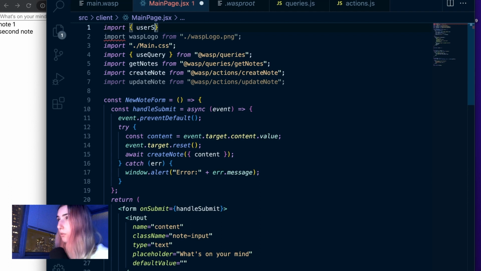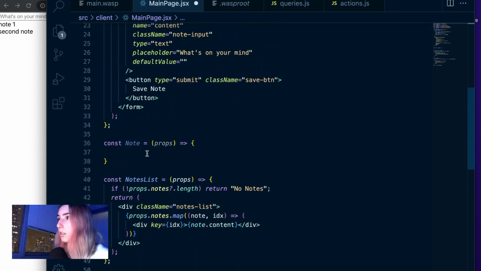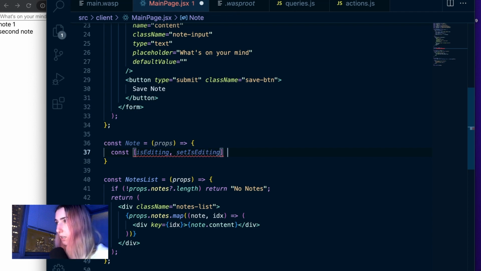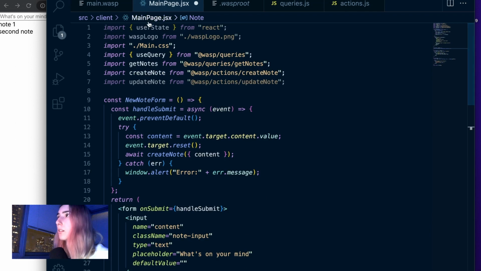So I'm going to import useState from React. And create here isEditing, setIsEditing. This will take in a Boolean value, and initially it would be set as false. useState. Okay.